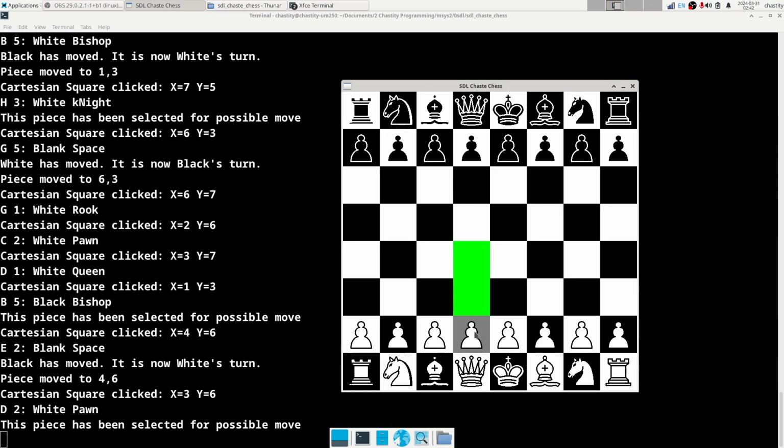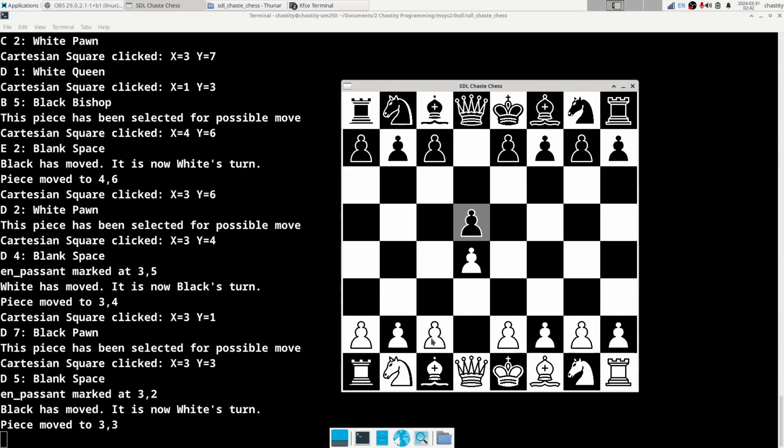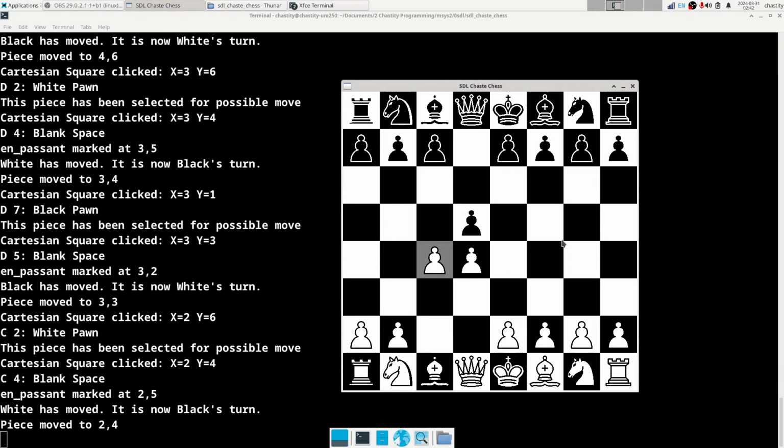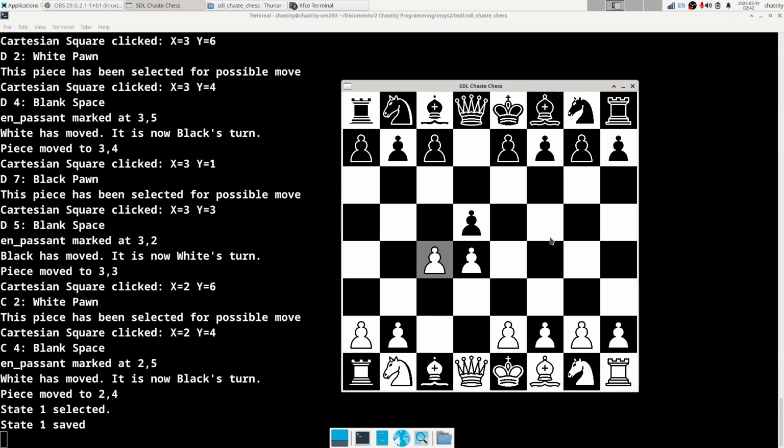So what we're going to do is set up the Queen's Gambit. We got both Queen's pawns, and then white moves its bishop's pawn there. And what I'm going to do is press 1, and notice in the text terminal it says state 1 selected. I've selected state 1 by pressing 1, and then I press I, and I've saved that state. So check this out. Now this is where it gets interesting.